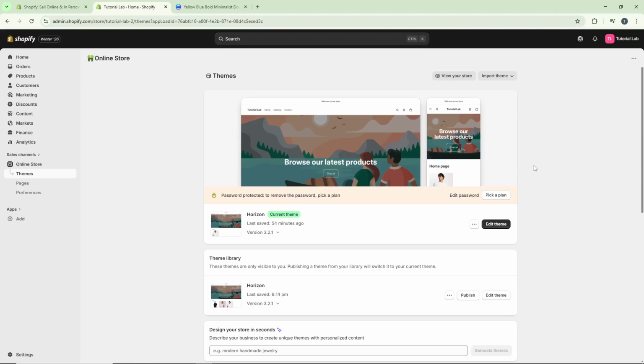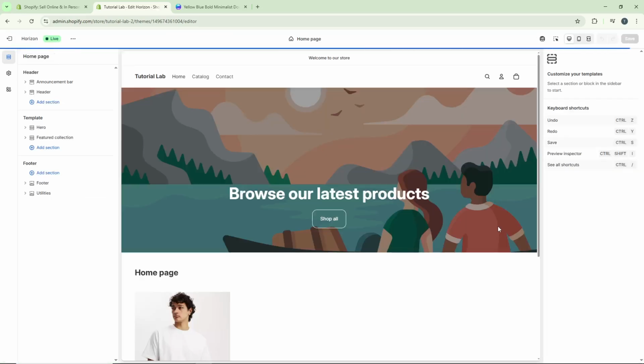You'll see your current theme displayed prominently. Next to it, you'll find a button that says Edit Theme. Click on Edit Theme to open up the theme editor where you can make changes to your site's structure.